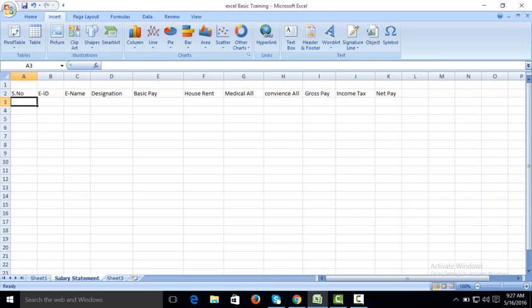Serial number, how to create a serial number? As I also told in the last Excel lecture, once again I want to repeat how to create a serial number. Bring your mouse cursor to the bottom right corner, then press Ctrl. You can see a small plus sign, then also press the left key of the mouse, then drag.